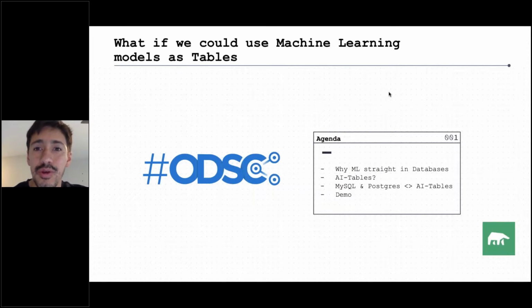I'm here to talk to you about what if we could do machine learning models as tables. We're going to start by discussing why machine learning is training databases, introduce a concept called AI tables, and how we do this with databases like MySQL and Postgres, and walk you through them.